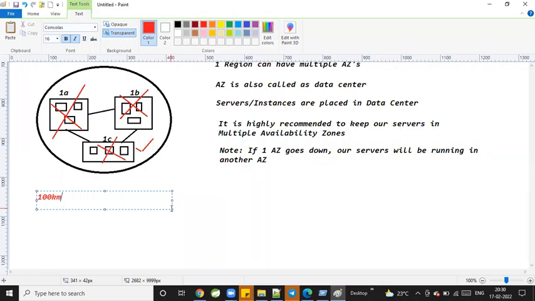No, sir. Why? Because it is only 5 kilometers distance. If any earthquake happens, both data centers will be affected or not? Yes, affected. If any cyclone or any natural disaster happens, both data centers will be affected. So that is the reason AWS does not keep the data centers very near. They are going to keep a minimum of 100 kilometers of distance from one data center to another.